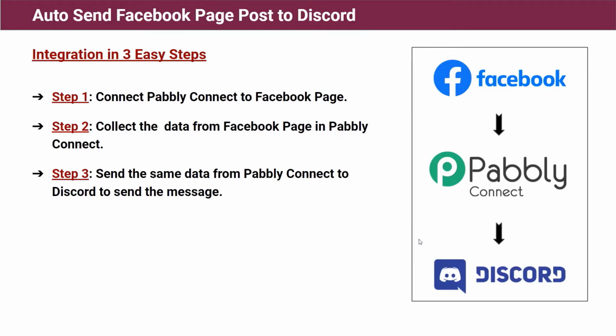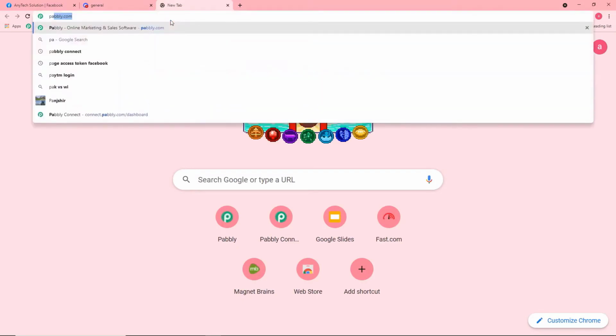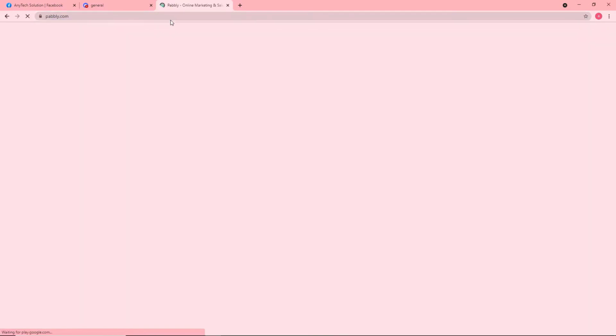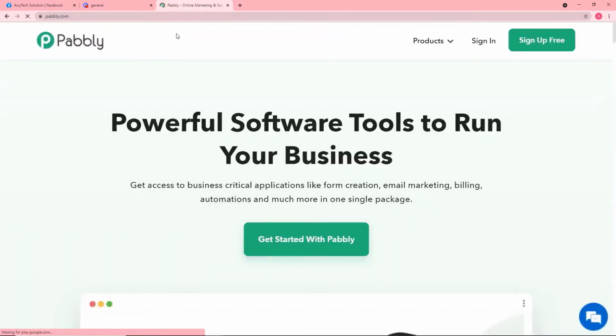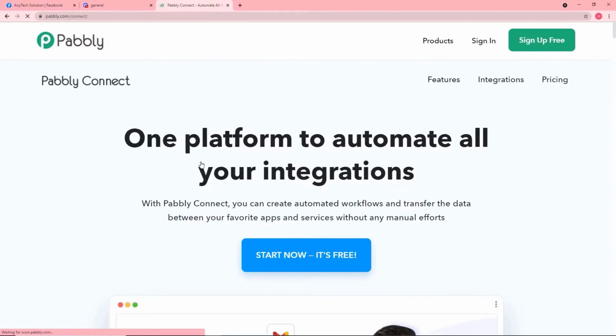Alright. So first of all, let me jump to our step 1 and open Pabbly Connect. You have to open your browser and type Pabbly, that is pabbly.com. So this is the landing page of pabbly.com. Here you have to come to this products option and click on this connect button. After this, you can set up your free account in just 2 minutes by clicking here on the sign up free button, which I have already done, so I'm just clicking on sign in.